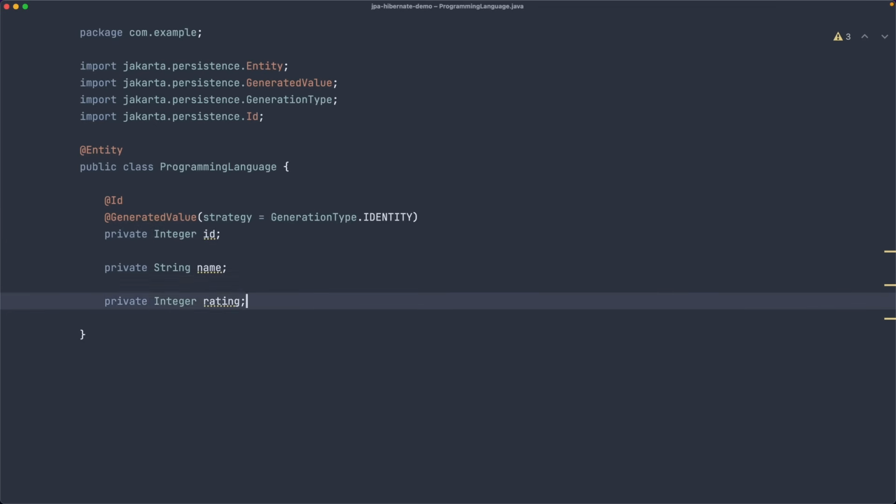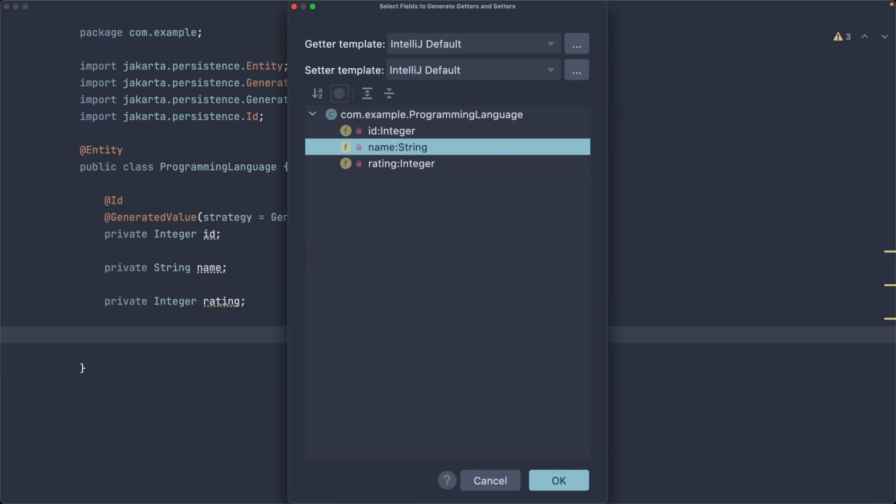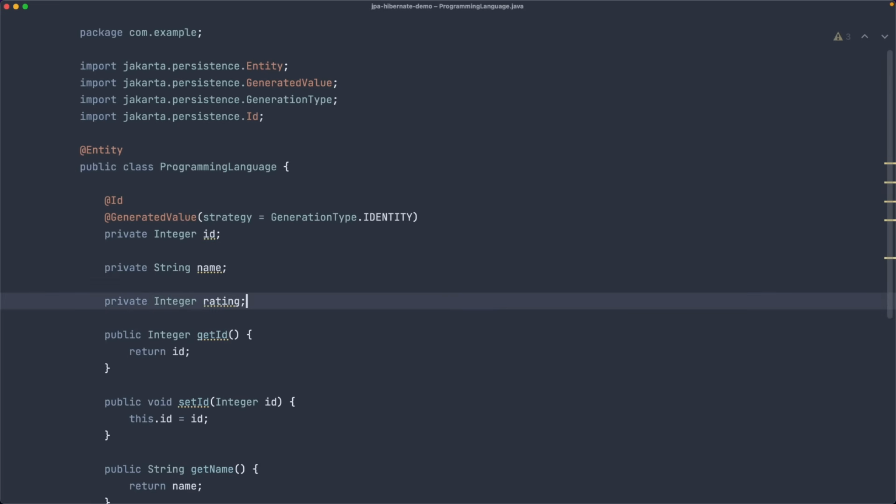But we need to do some more things. Obviously we need getters and setters for all this. Otherwise, how can we change and get these values, right? Because we're reading from the database, we need to set the values, and then we are writing to the database, so we need to get them. Or JPA needs to do that.